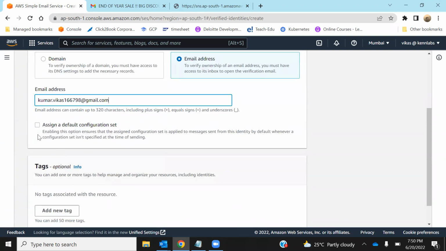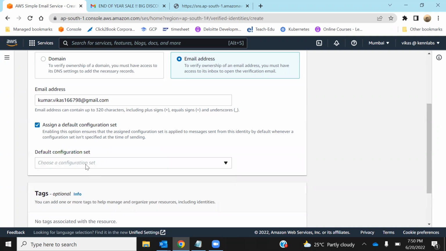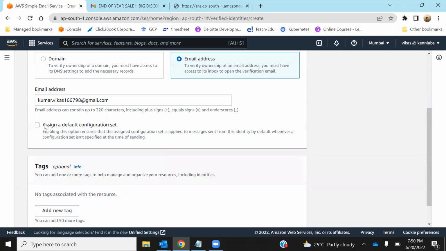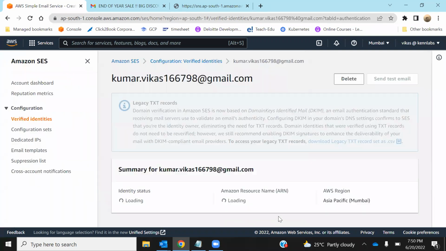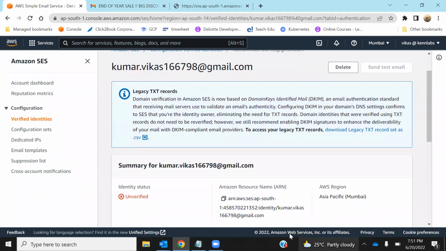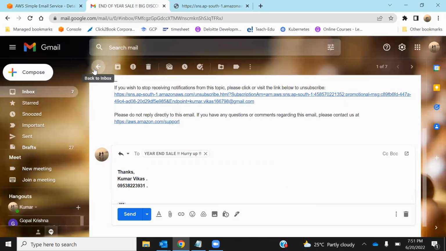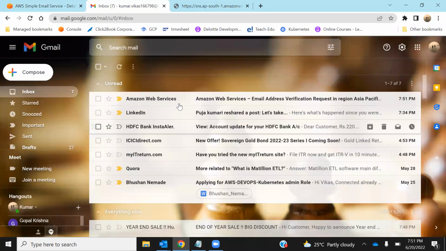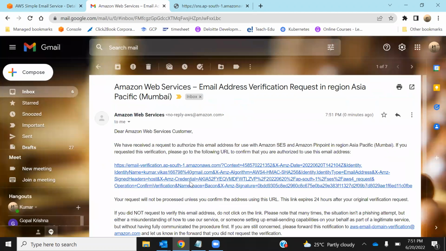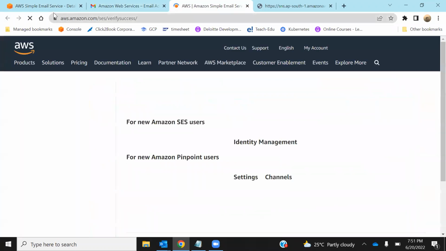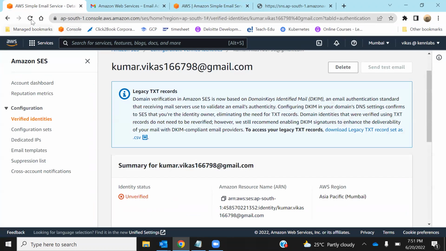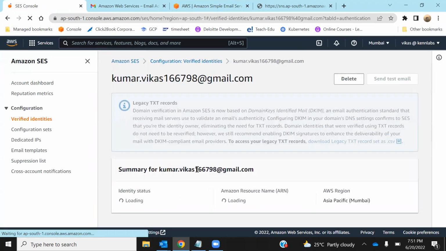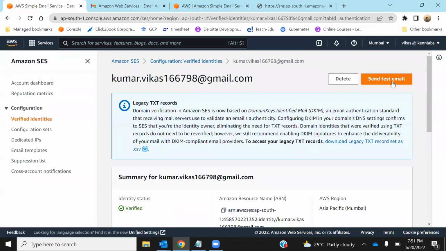Okay. And then assign a default configuration set. As of now, there's no default configuration set. Leave it and just come here and say confirm the identity. And here, if you come, you can see it is unverified, means I have to verify this. Again, come back here. Amazon Web Services says verify this. So just click on this link. And congratulations, it has been verified. So now if you refresh, the email service has been verified. Now you can send test emails.